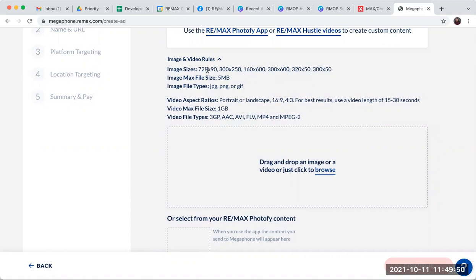Some of these are a little bit more narrow. Some of these are horizontal. Some of them are vertical. You'll just have to decide, based on what your advertisement is about, what the most appropriate size is for you. It can be the same when it comes to videos. Those can be vertical, they can be horizontal, but you want to choose videos that are about 15 to 30 seconds long, no bigger than a whole gigabyte. Okay. Now, how do you do that?